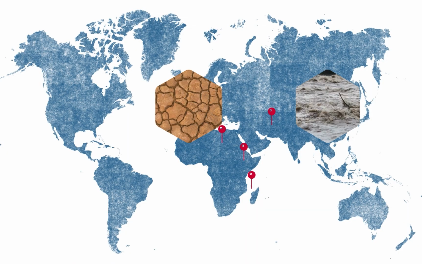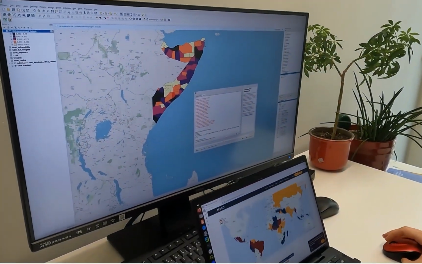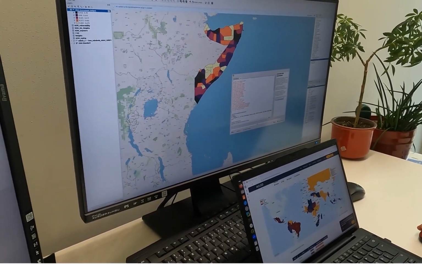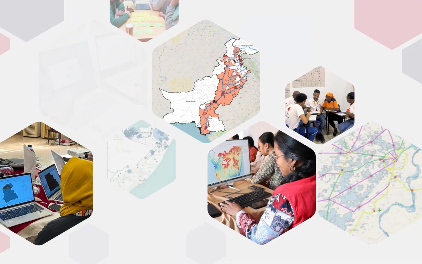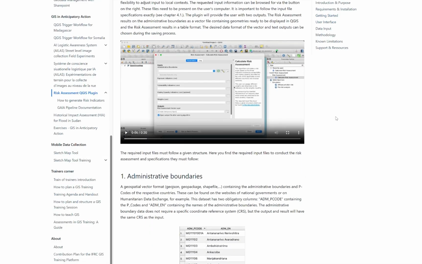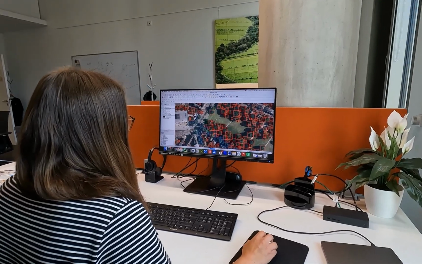Creating a robust risk assessment is a complex process. It involves integrating multiple datasets on exposure, vulnerability, and coping capacity for specific hazards, and then running statistical and geospatial analyses on top of that. Our QGIS Risk Assessment Plugin is designed as a user-friendly interface that empowers practitioners and local actors to conduct and update their own risk assessments.